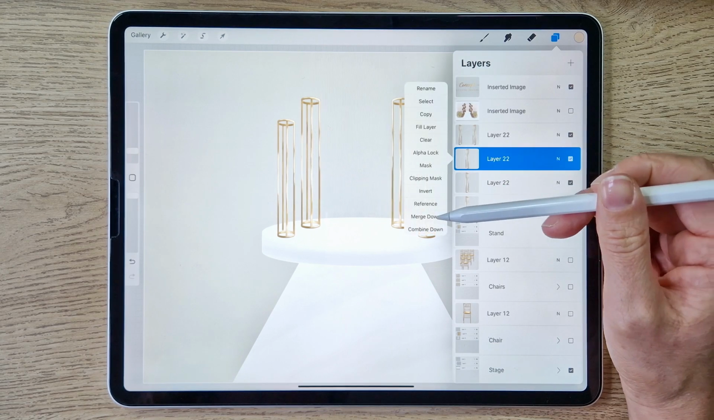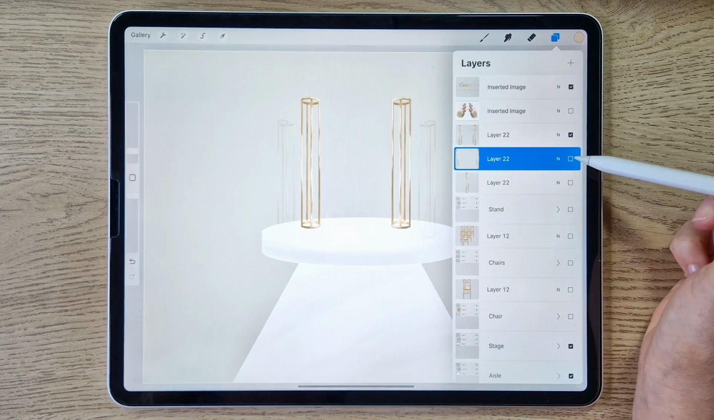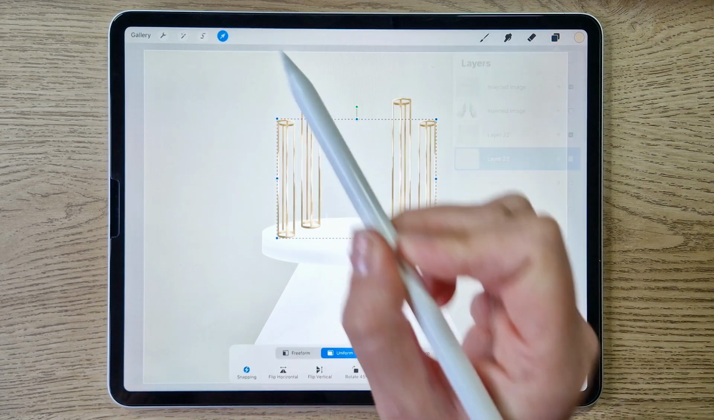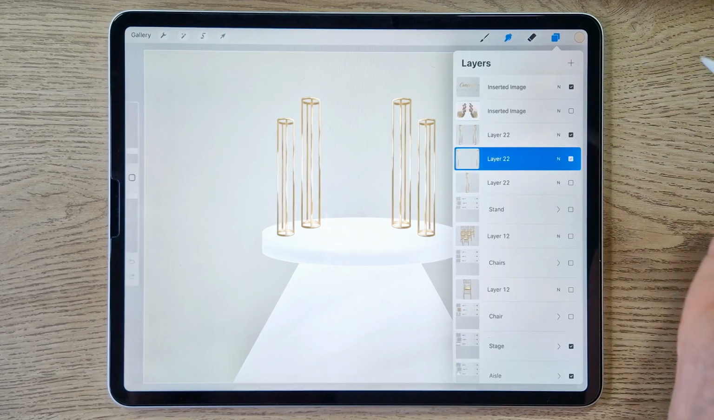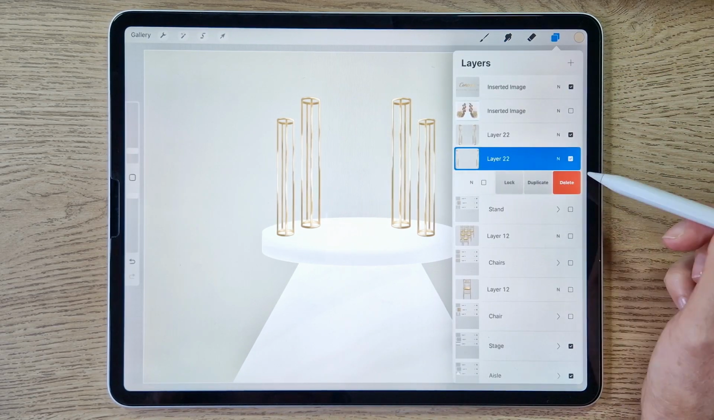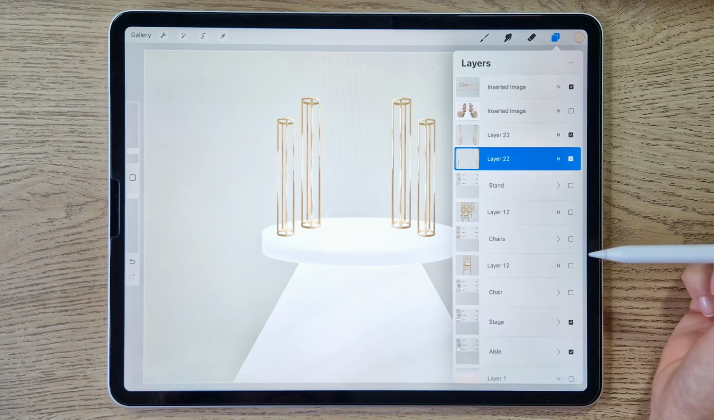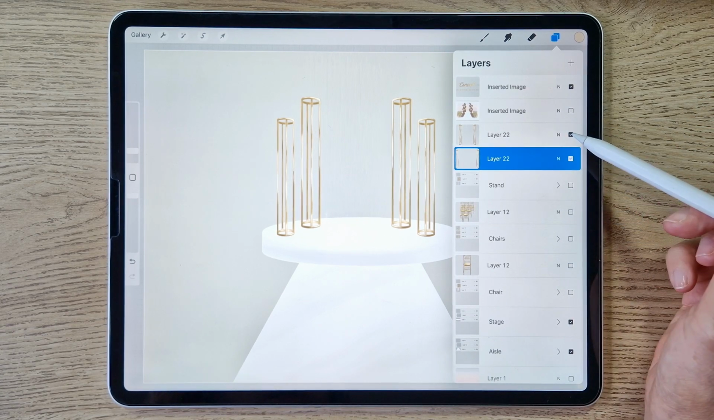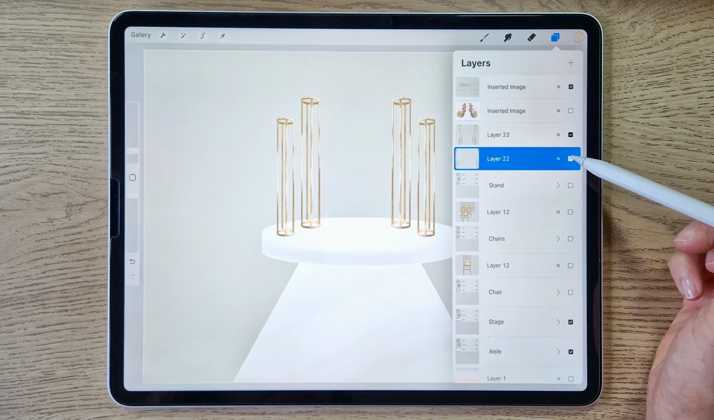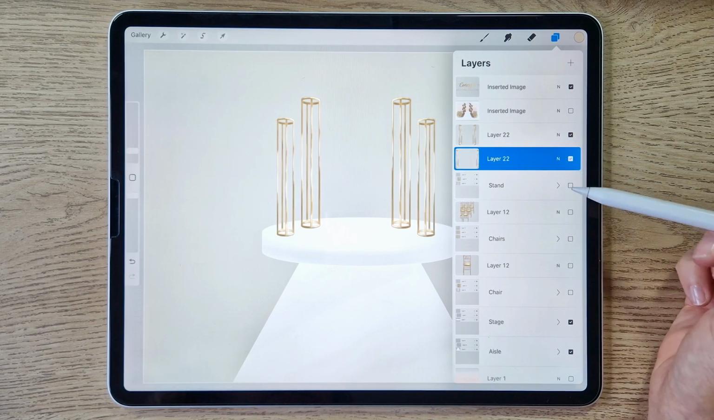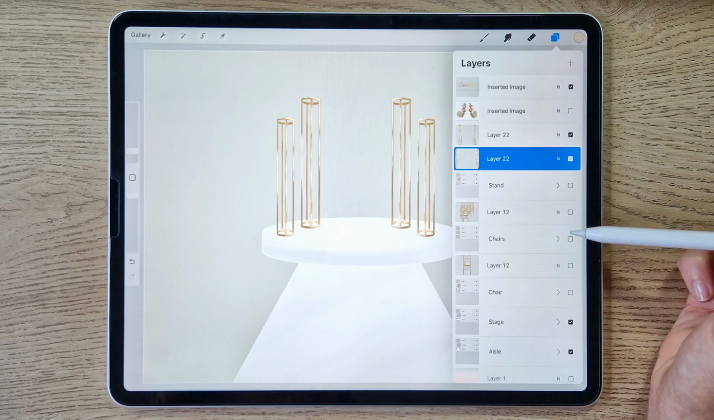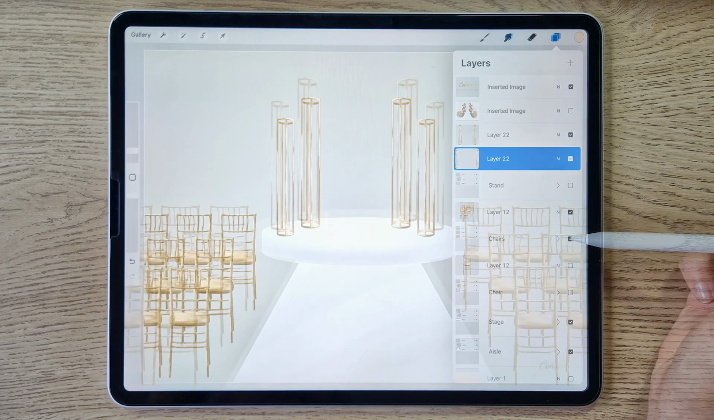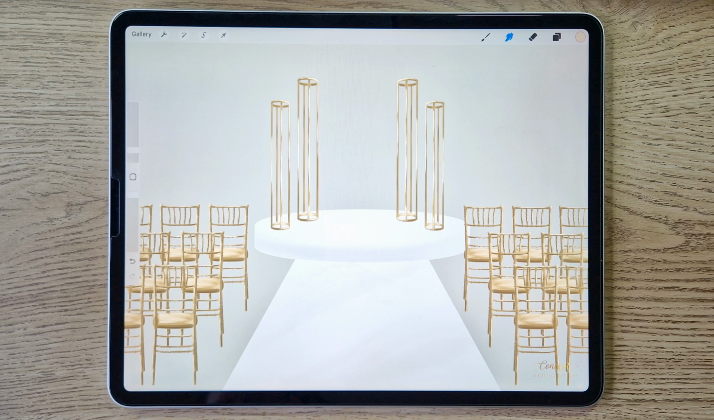Let's merge that down so our front flower stands are now on one layer. And again, let's just check those front flower stands are central by finding that orange line. And we can delete that layer if we need to. So now we have our back flower stands, our front flower stands, as per the reference. And we've created our chairs left and right of the aisle.